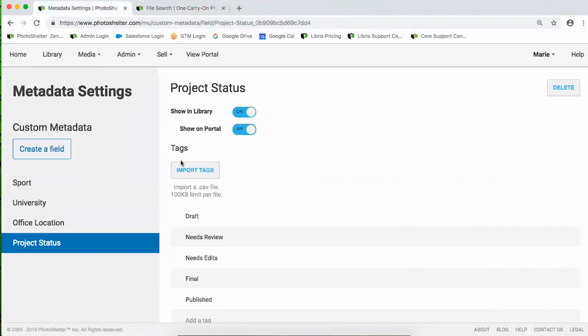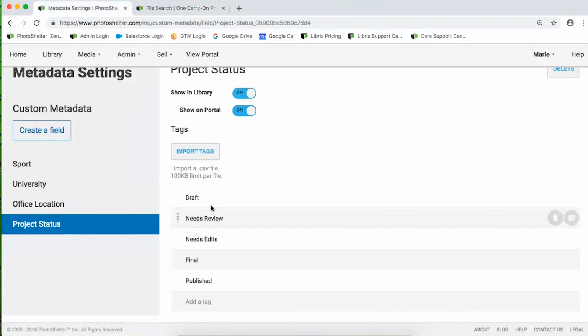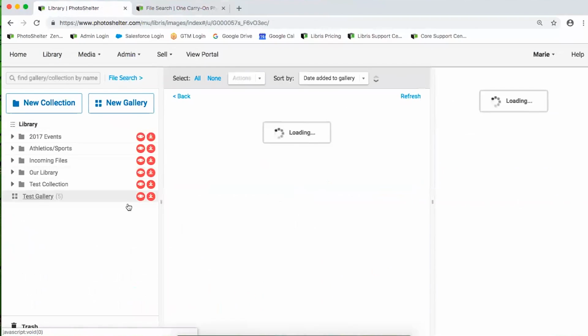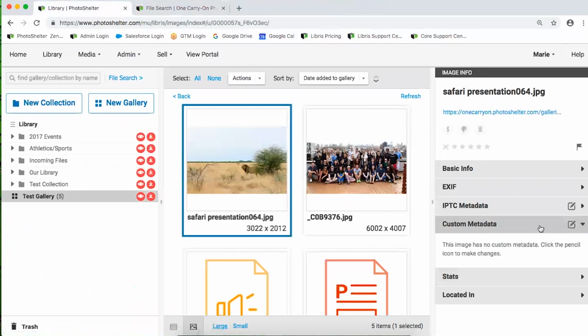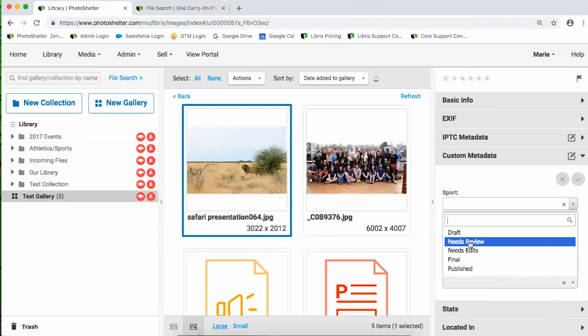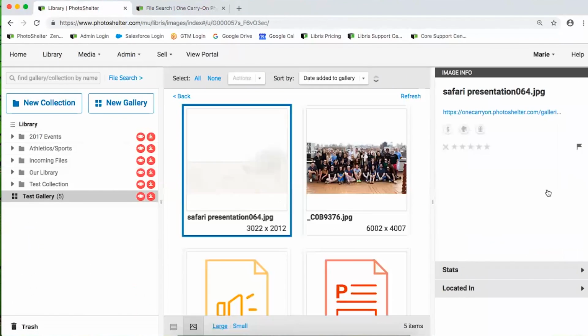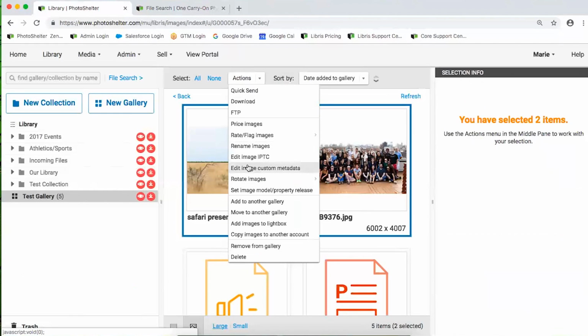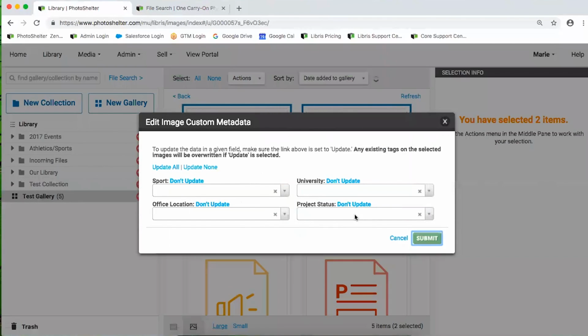So custom metadata tags, you would set up your list of tags first. Here's a university example. You have some different departments. Then, just like you would tag files with image metadata, you would tag images with custom metadata either individually. So I could set a project status and check to save. I could also tag images in batch with custom metadata. It's below IPTC. It's edits, submit.